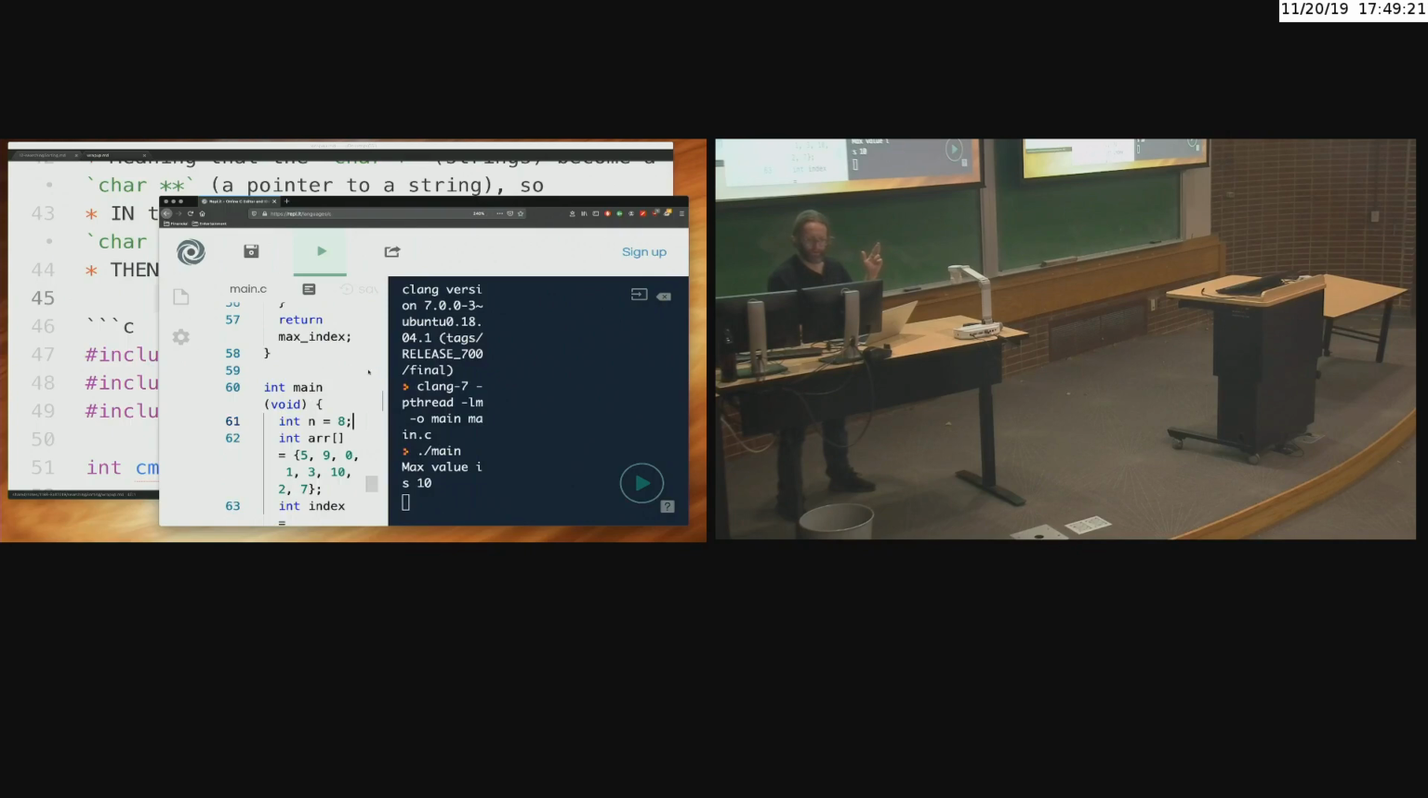Now if this works, then it should print out 10 at index. Well, where is 10? It looks like it's at index 765. Yeah, there we go. All right.